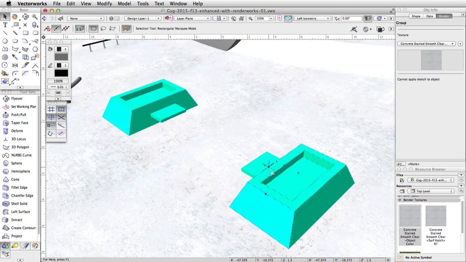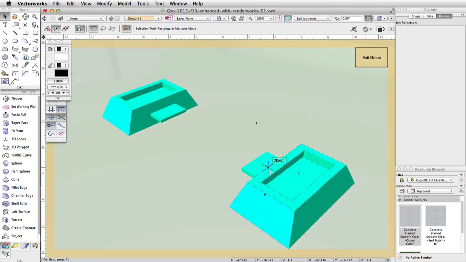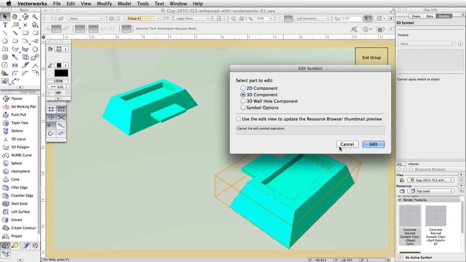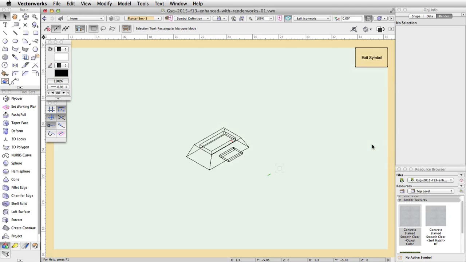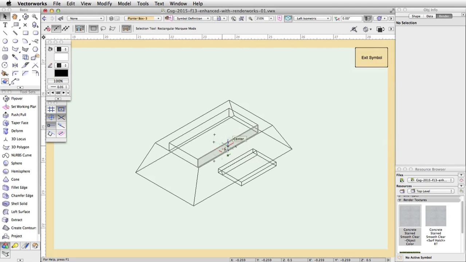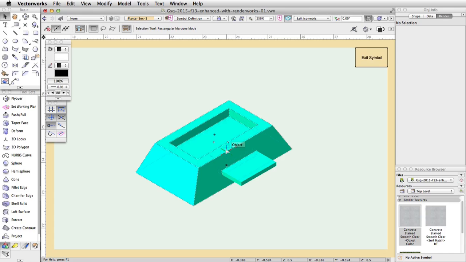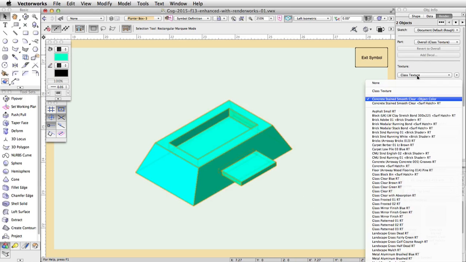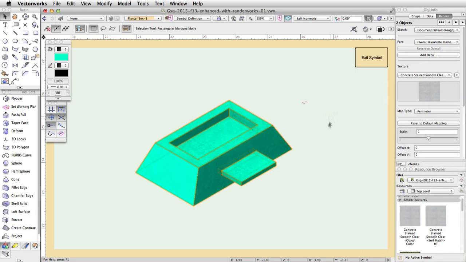Double-click on the group of tapered planar boxes on the lower level of the skatepark. Then, double-click on one of the symbols within the group. Choose to edit the 3D component of the symbol, and render in OpenGL if your rendering mode has reverted to wireframe. Apply the Concrete Stained Smooth Clear -Object Color texture to all of the objects within the symbol, as done before.